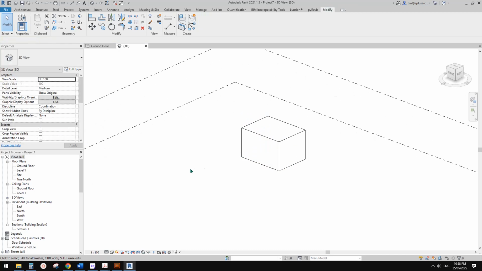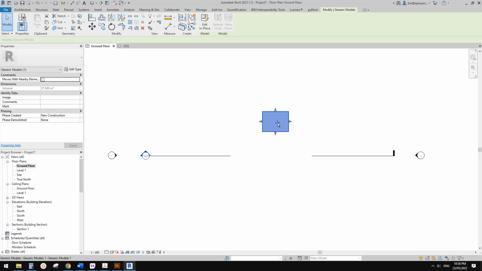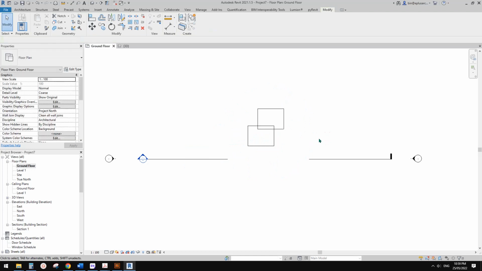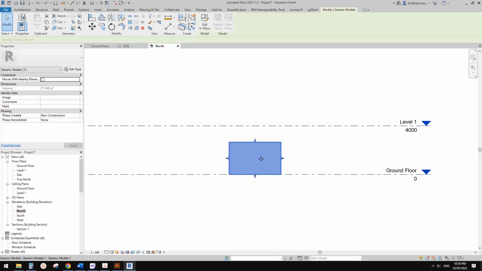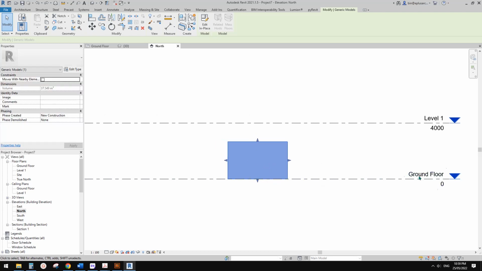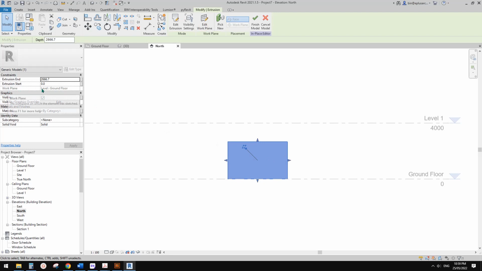So first, let's go to floor plan. So you will see it's free, you can move it anywhere in any direction. And also you can array it in any direction, okay? So let's Control Z, now go to elevation. Because this generic model is placed onto the ground floor, if you edit in place, you will see this is the blue plane.